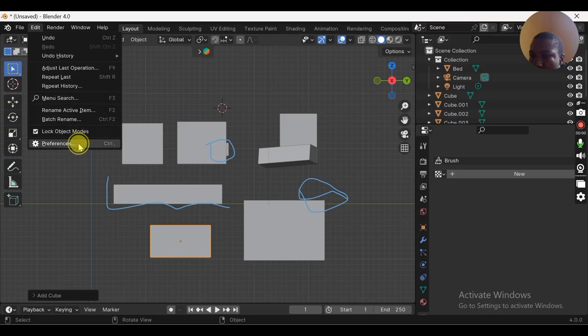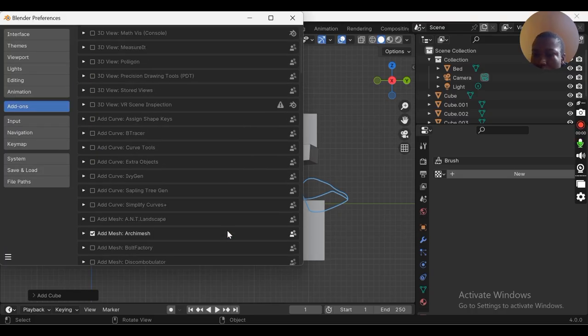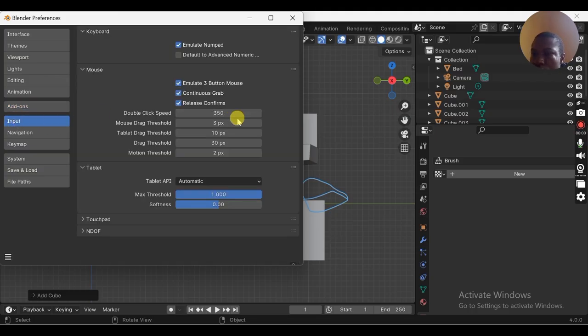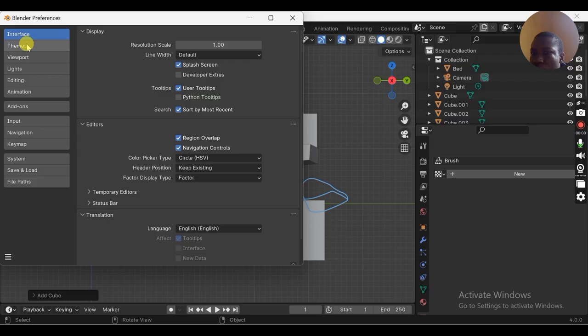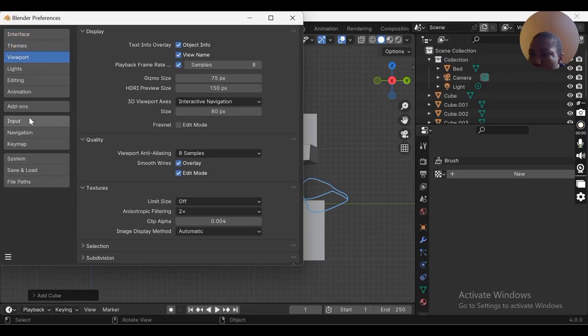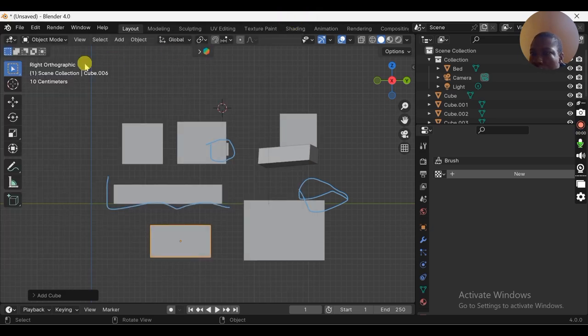If you come straight to Preferences, it's going to show you a tab where you can add some add-ons, inputs, interface. This is basically for the settings, the viewport settings, the light settings, and so many other things there that we are yet to talk about.